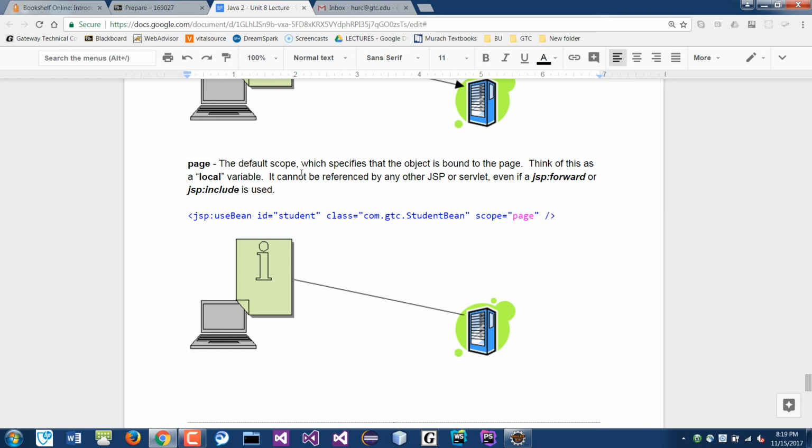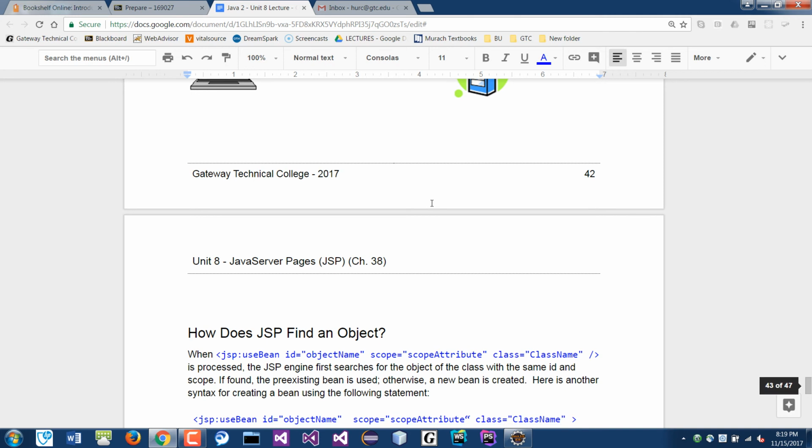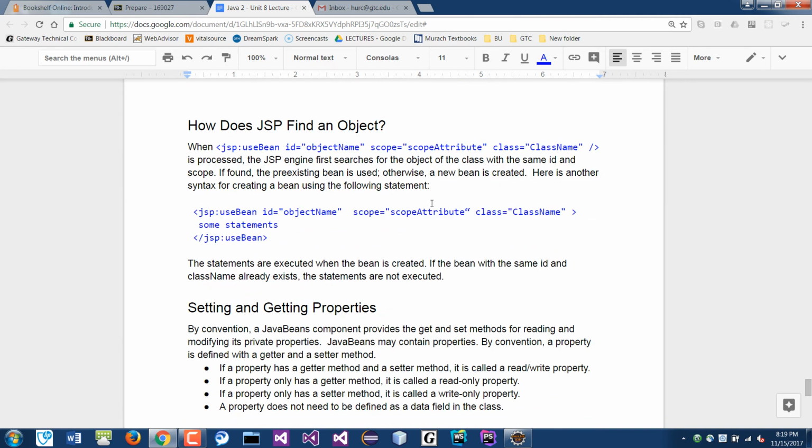Finally, the default scope is the page. This is only visible within that page. Think of a local variable inside a function. It only exists within that page, within that function, and does not exist anywhere else. Those are the 4 different scopes that a bean has. It can only be assigned to one. It cannot have page and session. You can't do that. It's only one.